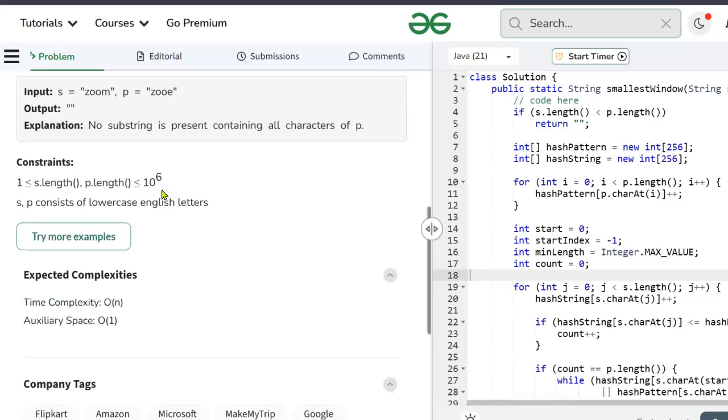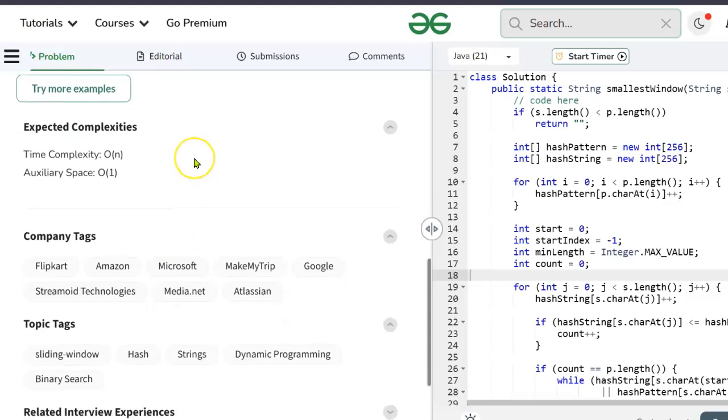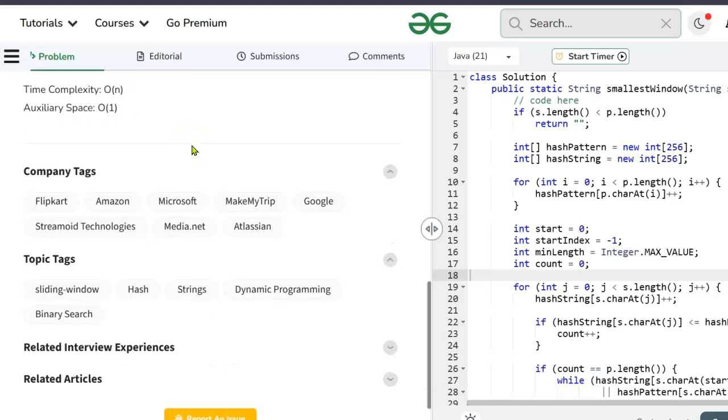So let's see, S length and P length are both between 1 and 10 to the 6th. S and P consist of lowercase English letters, expected complexity linear, auxiliary space O of 1. Wow, a lot of company tags here.